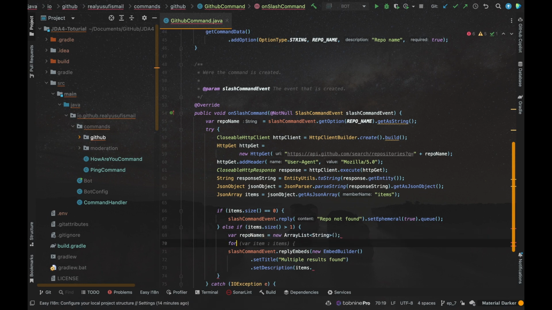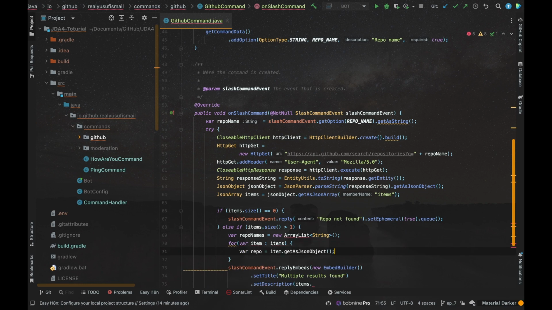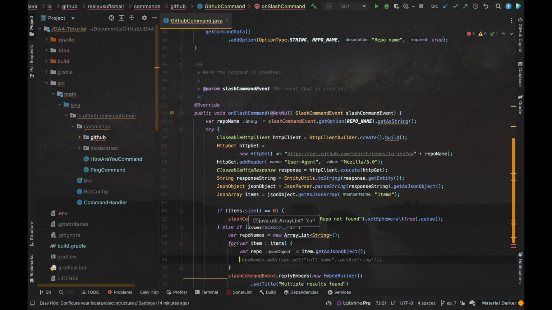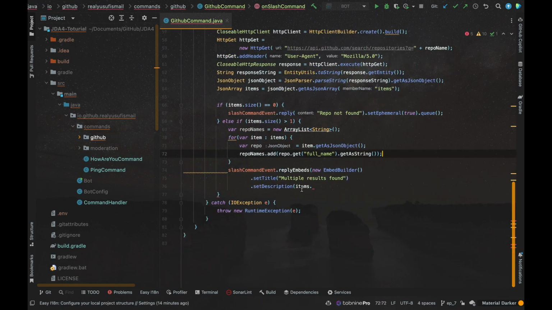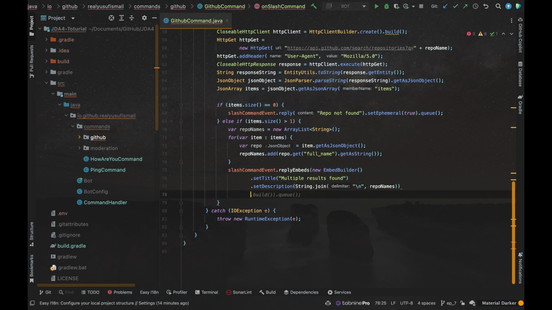Then you create a for loop, and in the for loop you need to get the repo, the item object, and you just want to add them as a string. You need to import that. Once you have that, you can set the description and it will just print them out, and then you can just build and queue. And now this is where it gets interesting.